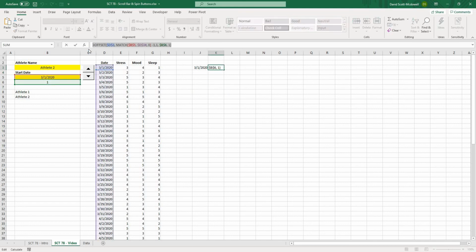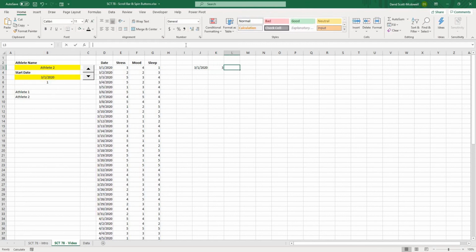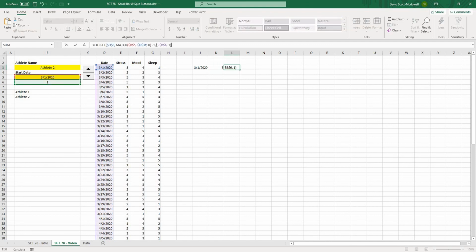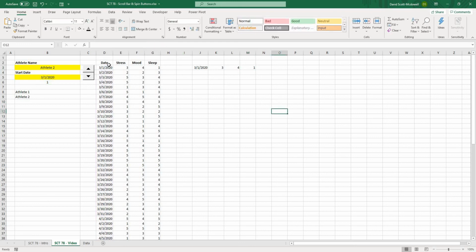So I'm going to take that offset function and paste it, and now instead of 1, I want it to move 2 columns over. Hit OK, and I'll do it one last time. Now instead of 1, I want it to move 3 columns over. So now we have it referencing the date, 1 column over for the stress, another column over for the mood, and then the final column over for the sleep. As I count it up, it counts up, and as I count it down, it counts down.